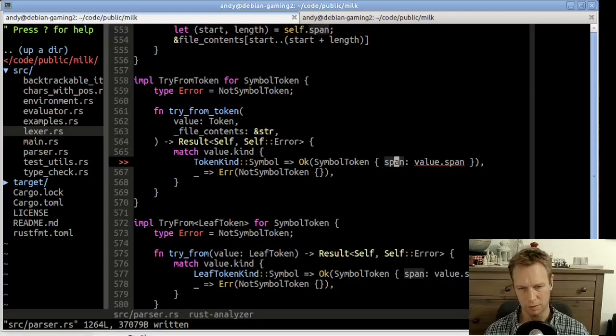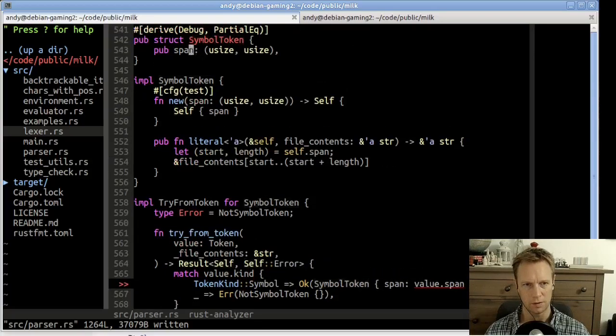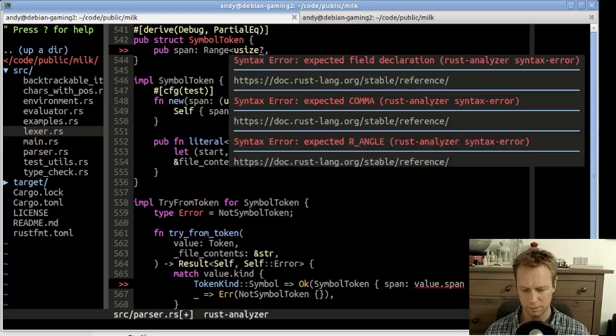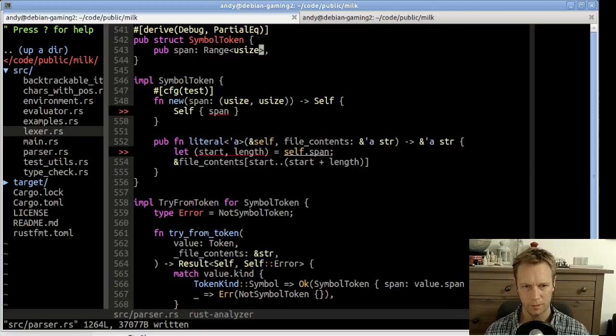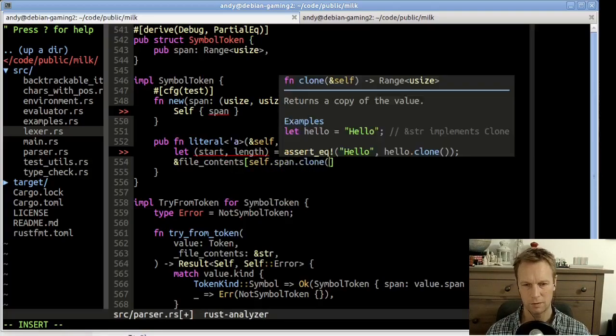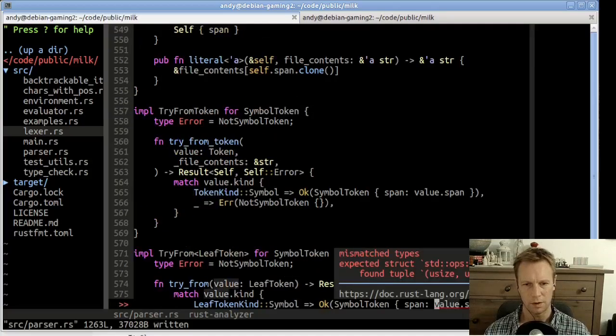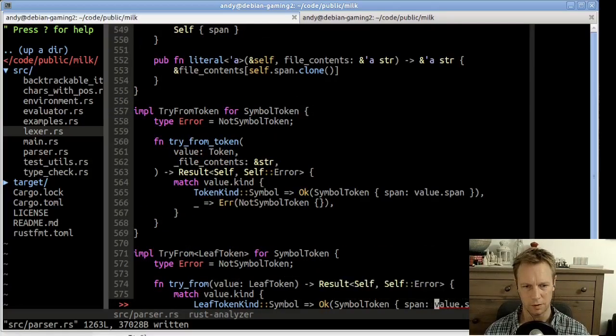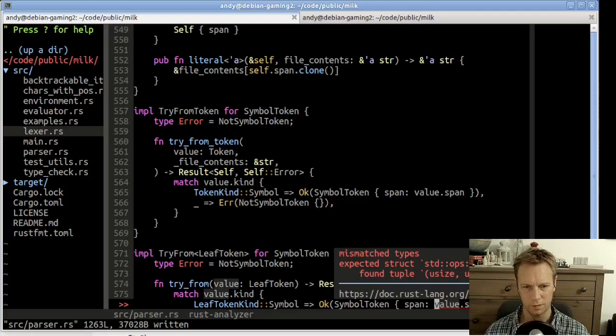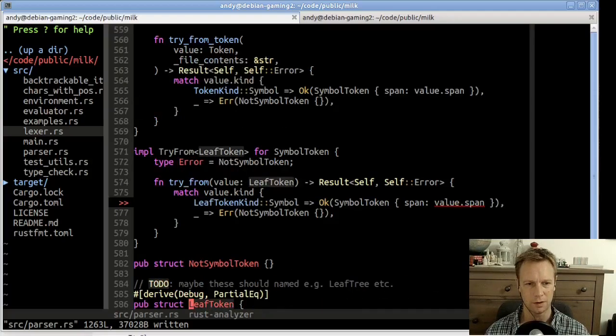Okay, so symbol token needs to also hold on to a range instead of a pair of view sizes. And then this is going to be just slicing based on self.span.clone. And this constructor is going to take in a range. And we continue on. So symbol token is being created off of this thing called value, which is a leaf token. So that also needs to take in a range.